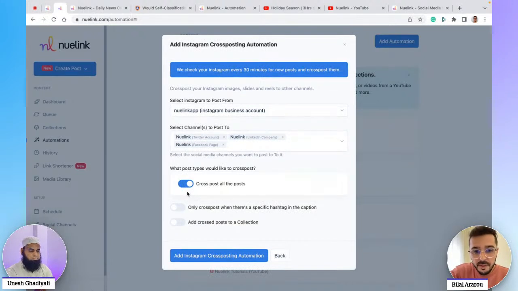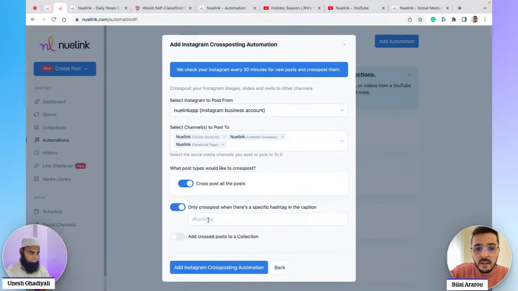So you can play around with this and let us know if you have any ideas to improve this. One more thing about this is, if you want to only cross post certain posts, for example, if you are posting too many reels and you only want one particular post of those to be cross posted, you can add a hashtag to them. Here you can only cross post when there is a specific hashtag in the caption. So only when you add, let's say, a hashtag called cross, this particular hashtag will work as a trigger for cross posting. This way, we will only cross post for you if you have this hashtag.